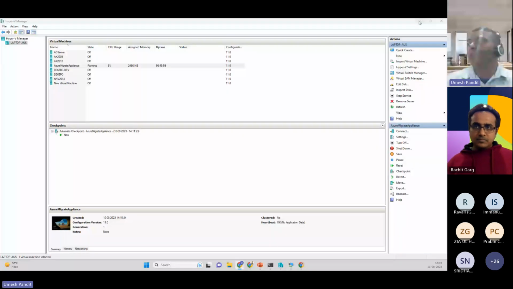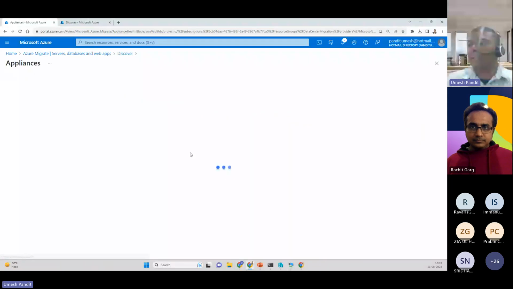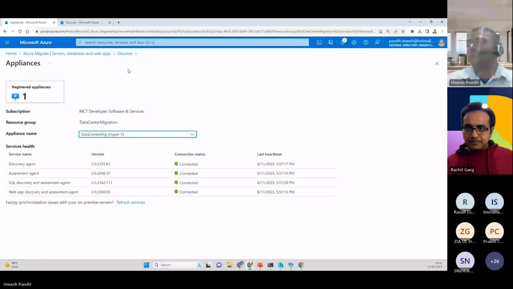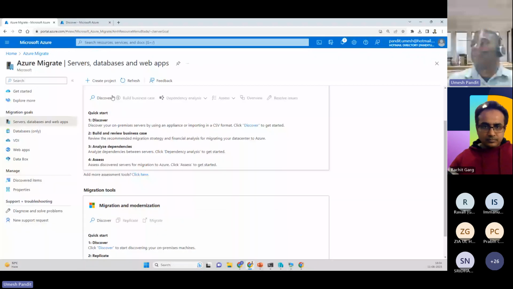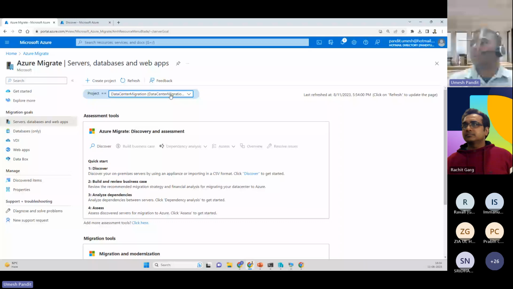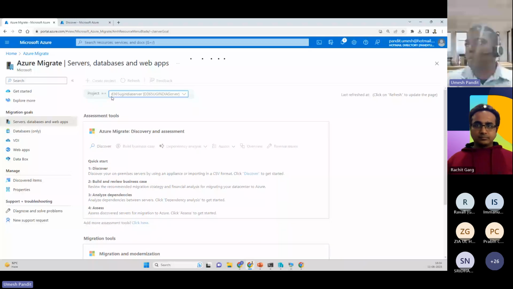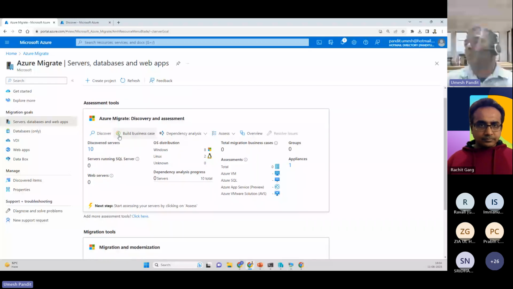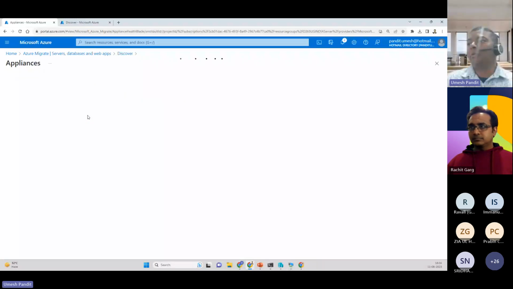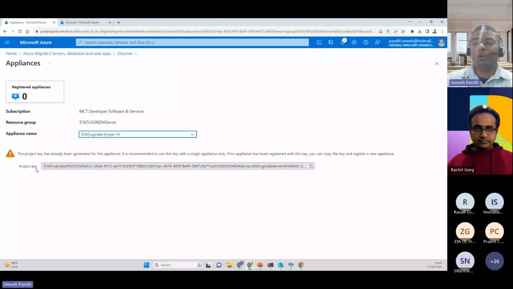Generally, you have to go to the manage existing appliances. Okay, no, my bad. I need to go to the different project and show you from where I copied. So go to the Dynamics 365 user group server, and then look for your discovery. You need to come here, and remember, we created the appliances. So this is the project key for you.